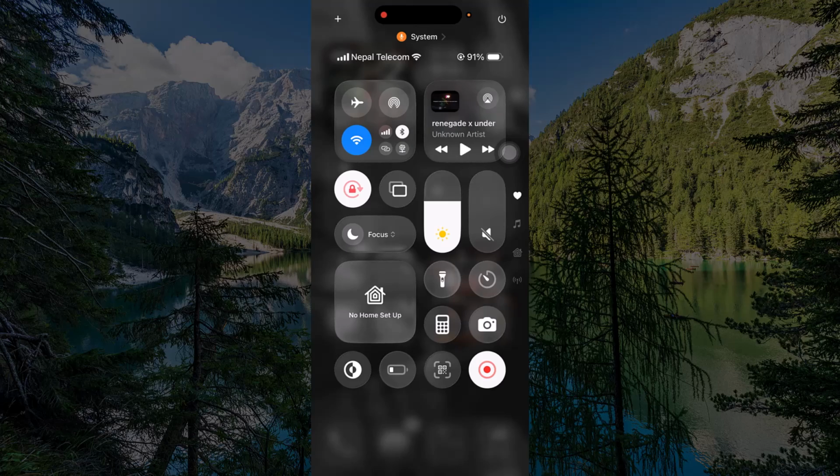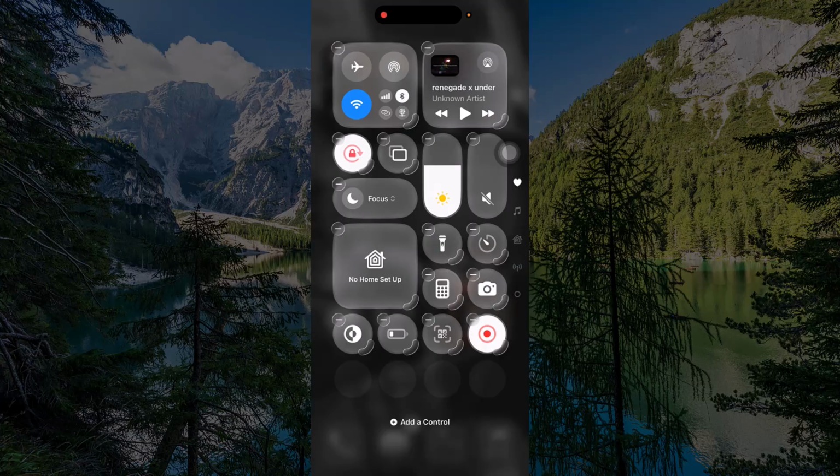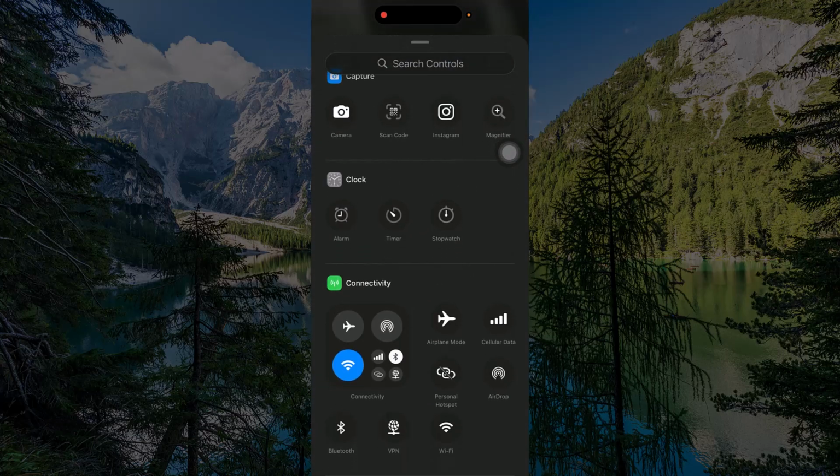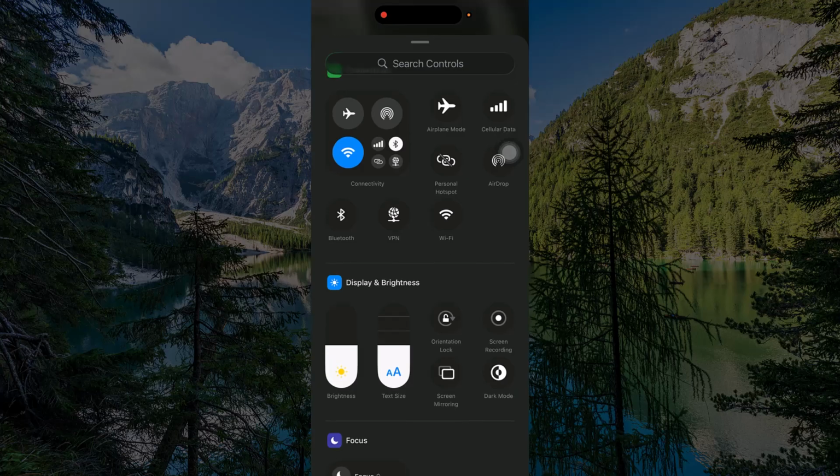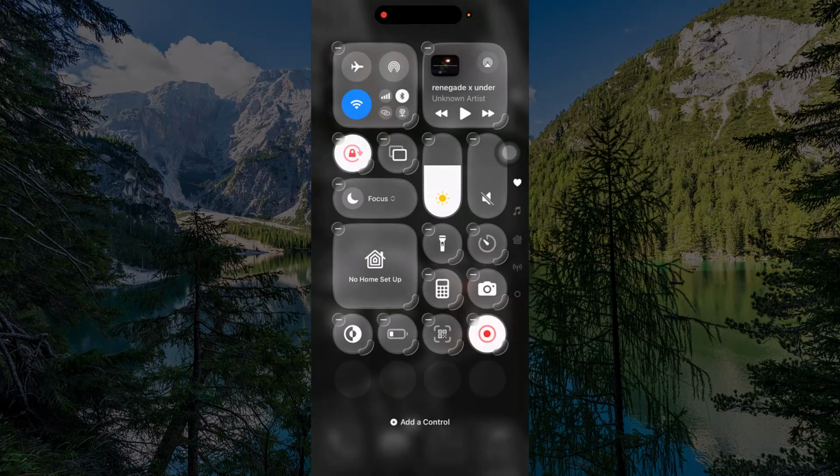where you will see various options like this. So here you will only see the things which you have kept as a control. So if you have not kept the screen record as control, then you won't be able to find it. So long press on the empty place at the very bottom and click on the option of add a control, and here you will see the option of screen record anywhere around here. So simply tap on it and add on the control center.